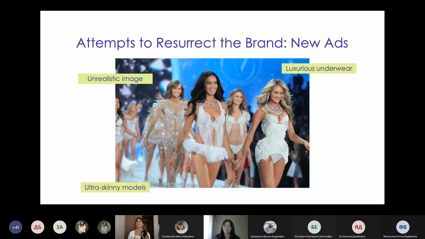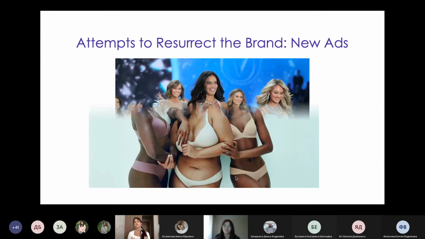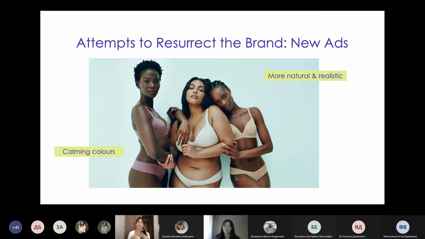Next. And now a few words as to the advertising campaign. We all remember those campaigns, the fashion shows with ultra skinny models donning high heels in luxurious lingerie collections. But nowadays it has been substituted with a lingerie collection which is more convenient, comfortable. It has a sense of practicality. The colors are more autumnal, nude, calming, and models are racially diverse.